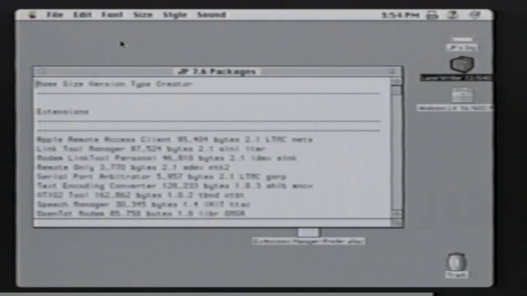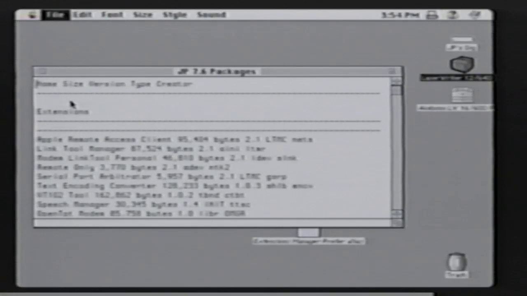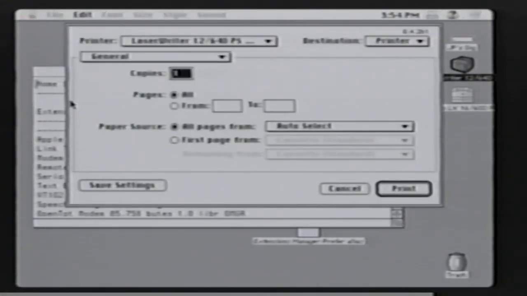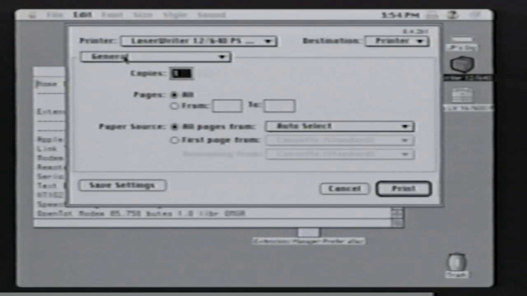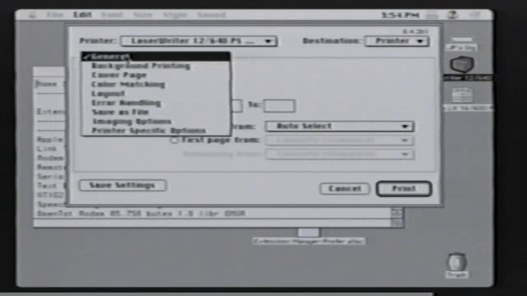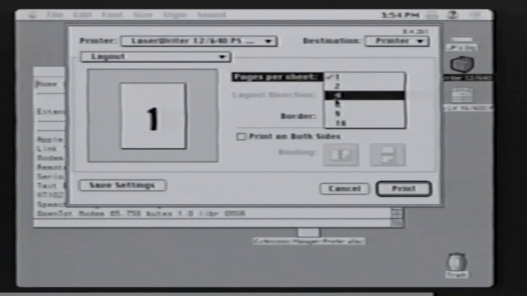Another nice feature of macOS 7.6 is the new printing features that have been included. What's nice is as I send a document to print, I might decide that I really wanted to send that to an alternate printer. Well, I can select that now from a dialog box at this stage in the printing process. What's also nice is I can look at some of the other features associated with these printers. For example, maybe I want to look at the layout and change that to have it print 4 pages per sheet.